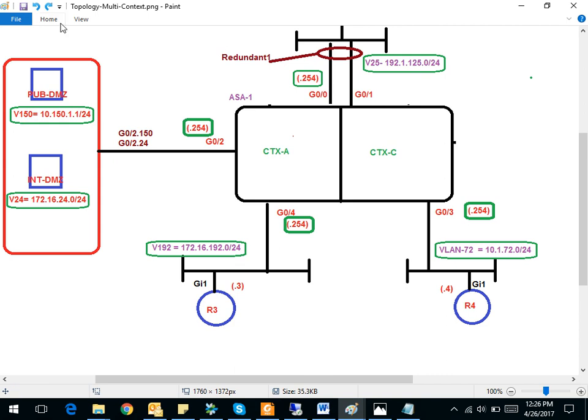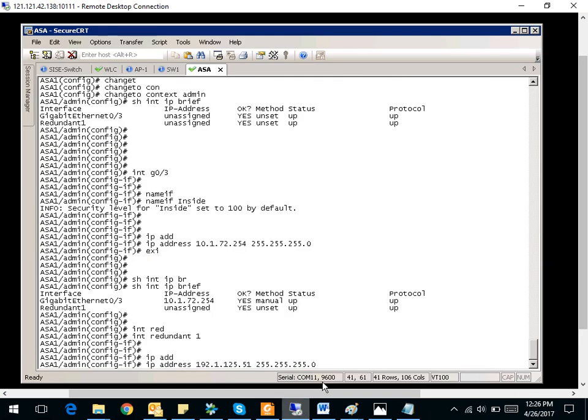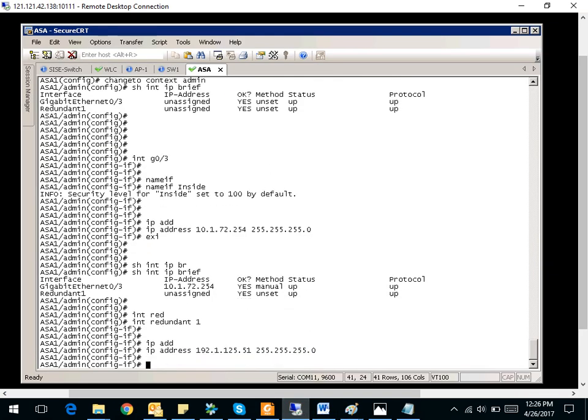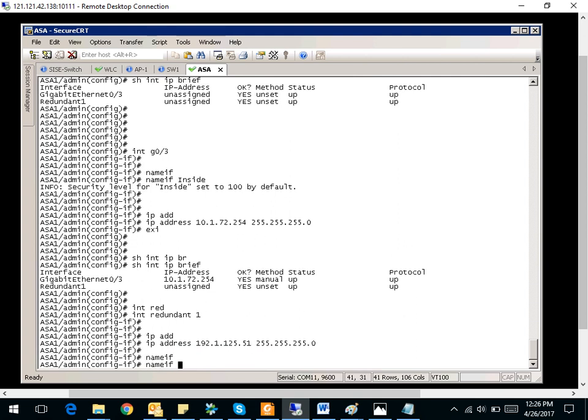Okay, so I'm going to configure this as .50, and this I'm going to configure at a later point as .51. So I just put it here. Okay, so coming back to the console, this is one, and I'll give a name if, as you can give, let's give untrust.